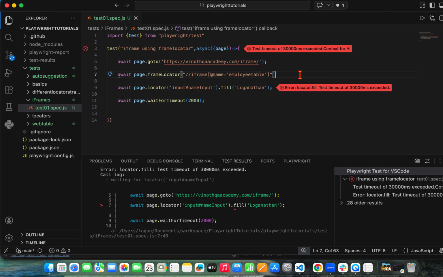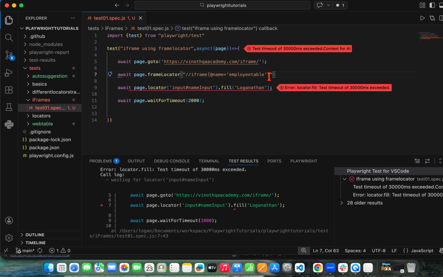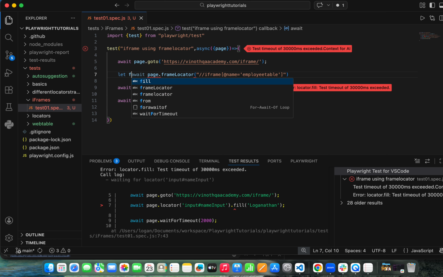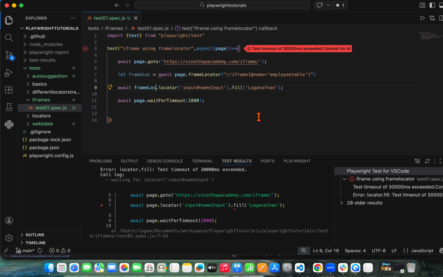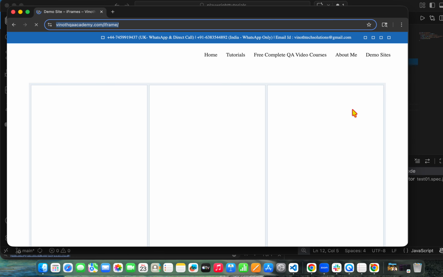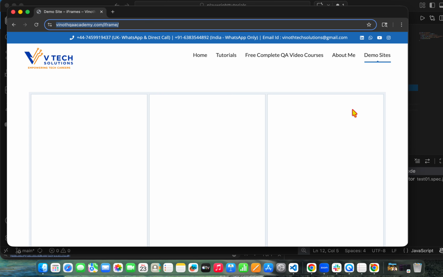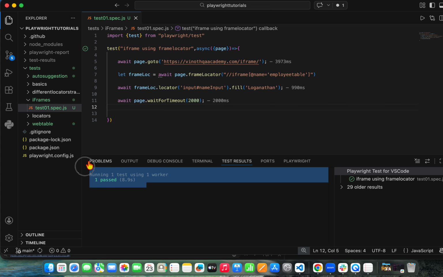Okay, frameLocator is done, and on top of it, either I can save this in a variable, let frame locator is equal to, and then this frameLocator can be used here instead of page, and let's see if it is filling it or not this time. Page loading is done, my name is entered, it's waiting for 2 seconds and came out and it says it is passed.